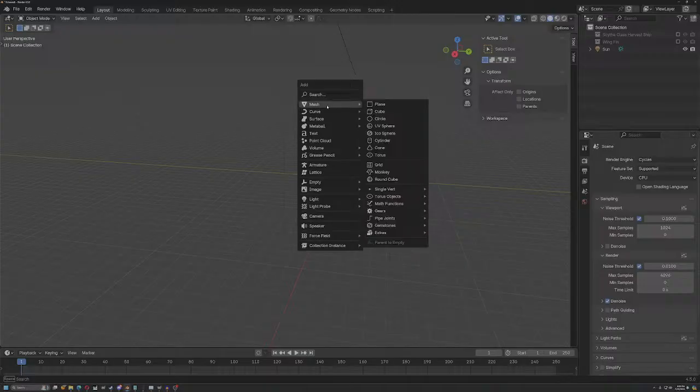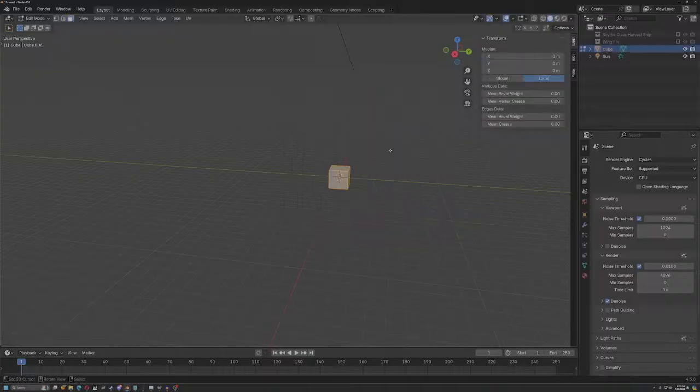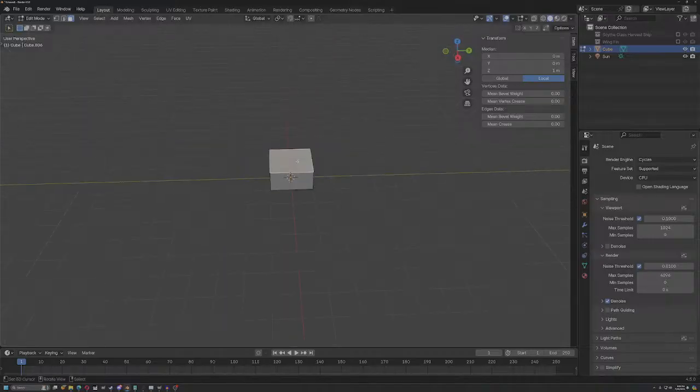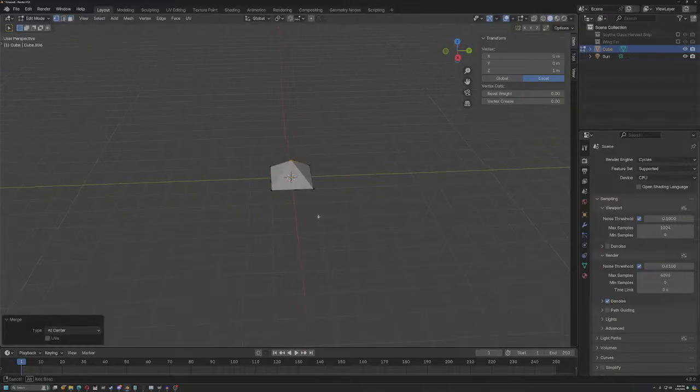Okay, that's reasonable. All right, so what I'm going to do is add in a cube. Then we're going to switch to points, and hit M, merge at center. So now we have a little pyramid guy.